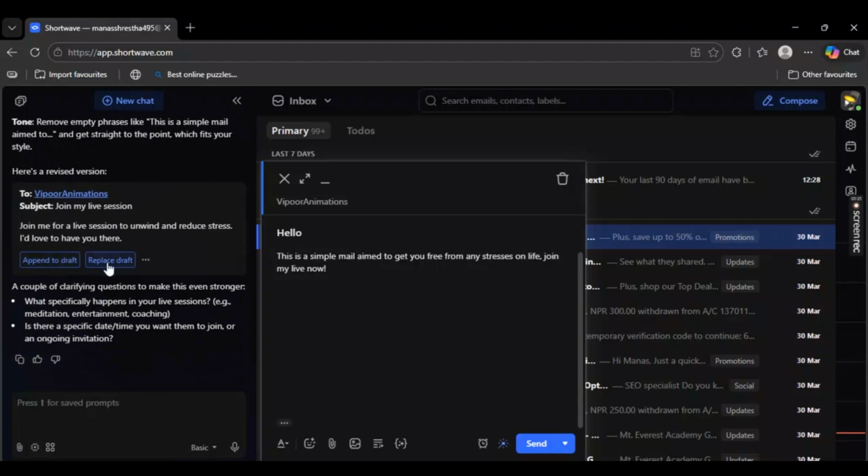You can simply select any one of these, and now as you can see right here, it should be magnified or modified. Now you can simply select send, and it should be sent just like this. And that's it.